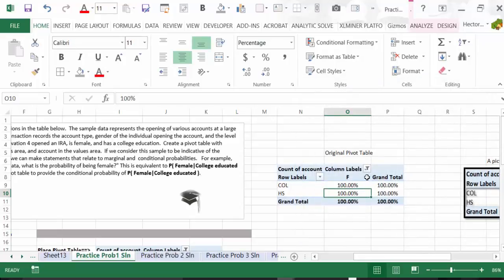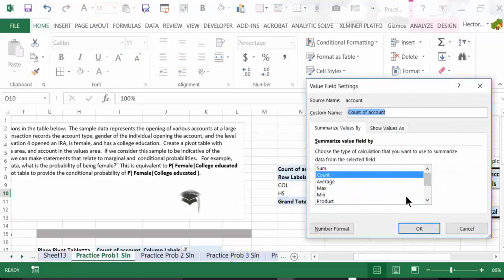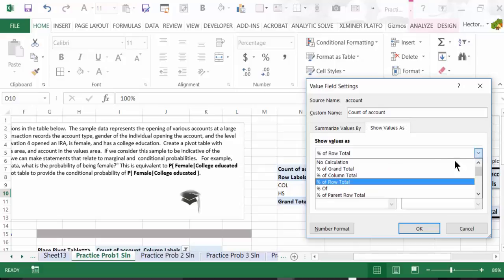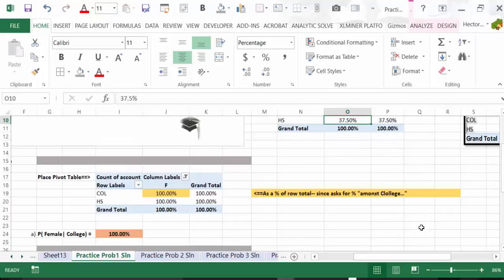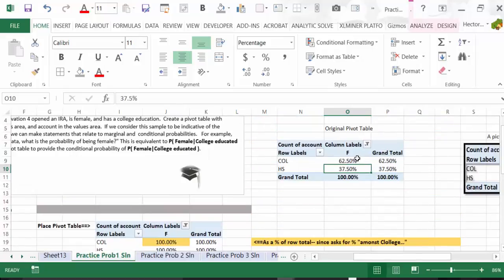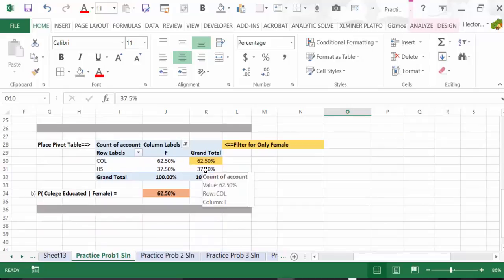Oh, sorry, that should have been column. Percent of column totals. I hit OK. And there we have our data with 62.5% of females are college, and 37.5% are high school educated.